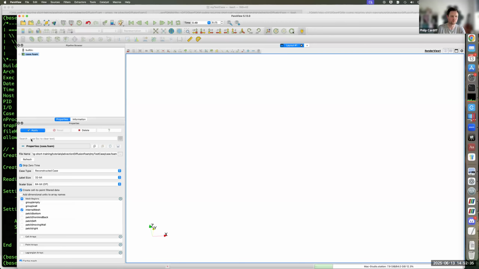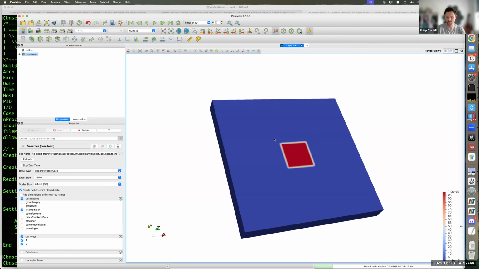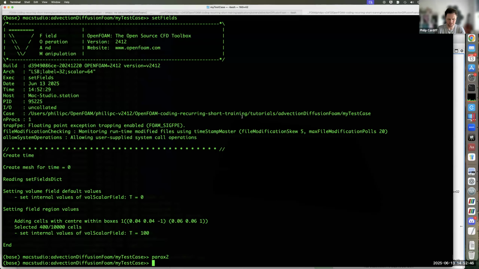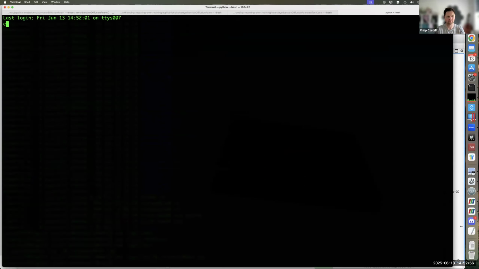I have just a shortcut to open this up in my existing ParaView. So we had something like this at the start, something like that was our initialization. So if I run the solver now, you'll see it will complain. It'll say entry A naught not found in transportProperties. So I'll use lots of tabs here.